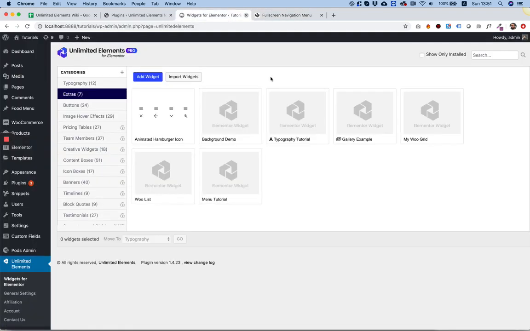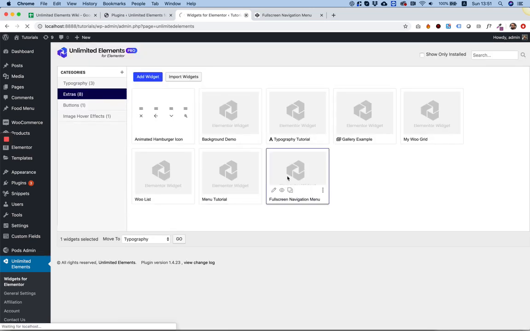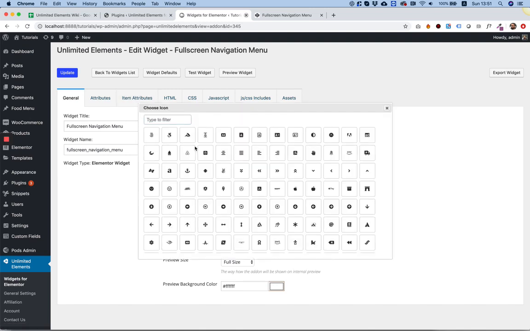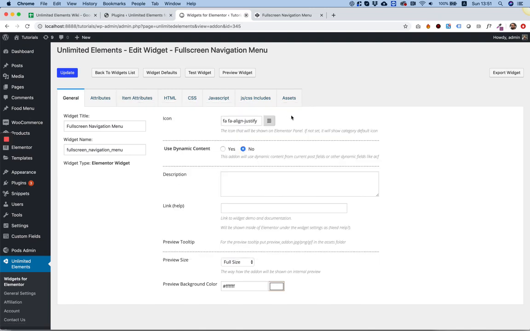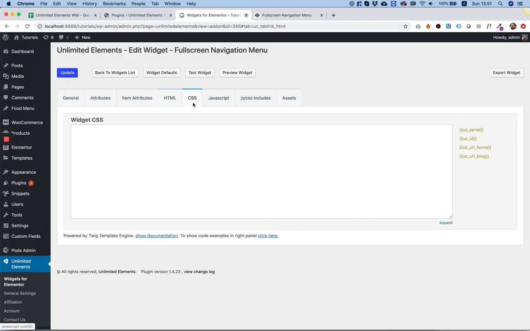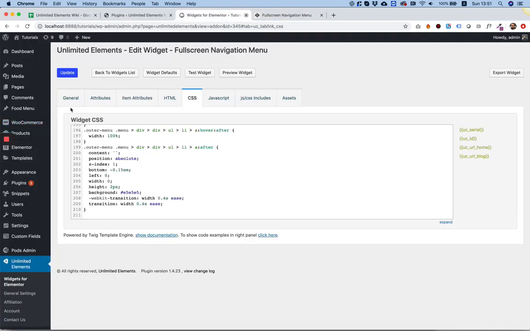Hopping into WordPress. Gonna click add widget, give that a title, click tab, the name is filled in automatically, and I'm gonna click add widget. Double click to edit the widget that you've just added. You can give it an icon if you want. So I'm gonna give this hamburger icon. And in the HTML, we're going to copy and paste our HTML. Same thing we're going to do with CSS.